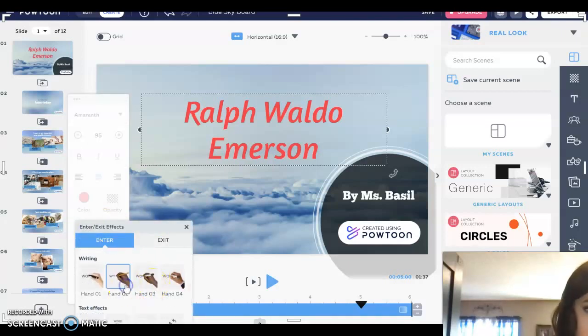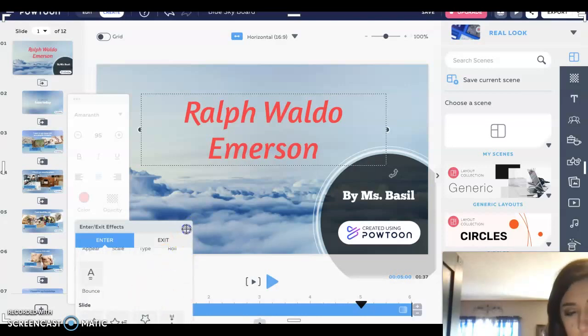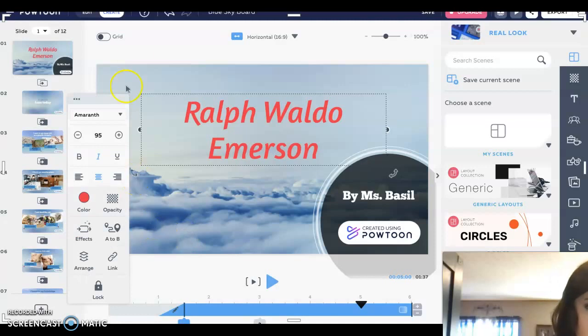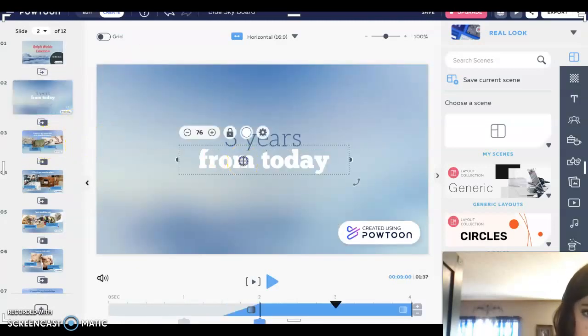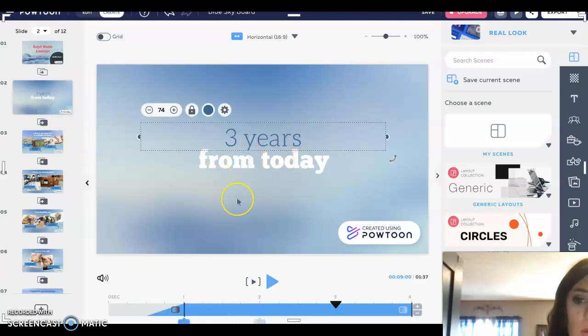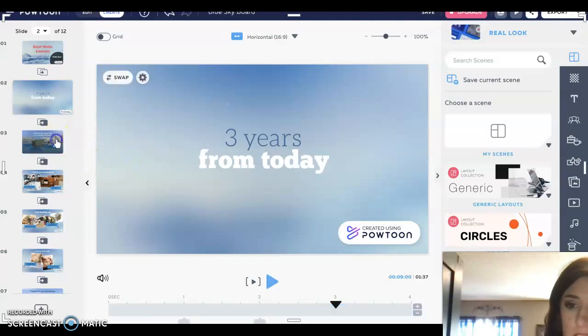You can make it like handwritten. That's kind of cool. And whatever you want to do. So it's pretty easy to use. So as you go on down the slides, again, you know how to type things in. So whatever you want to do, if you wanted to put a quote here or you wanted to start in with their biography. Now I'm going to show you how to put some pictures into the slides.